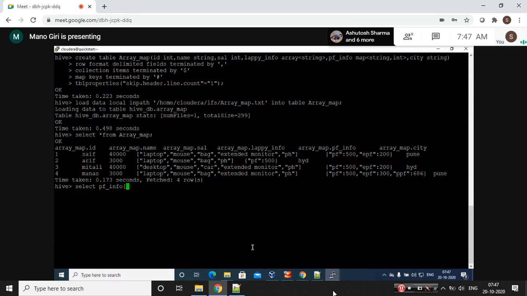And in the square bracket, this will not be accessed with index, because this is a key value pair, right? So we need to provide the key. So what is the key? PF, right? So in double quotes, provide PF. Close the square bracket from the table name. So if you see, wherever the key is PF, we are able to see the value. All the rows have 500 as a value.